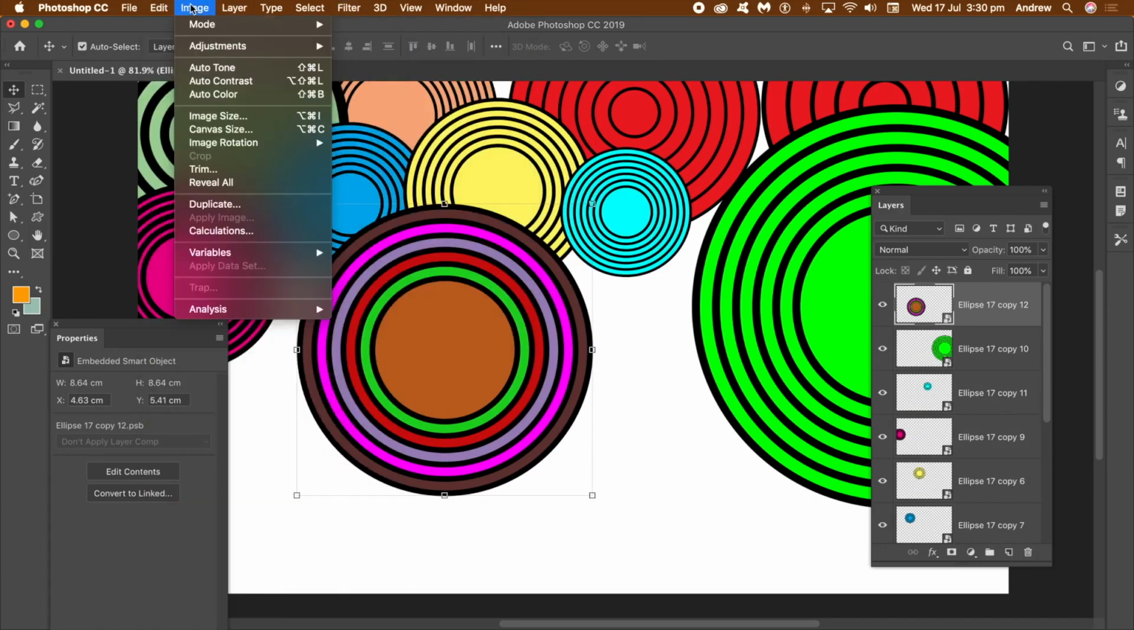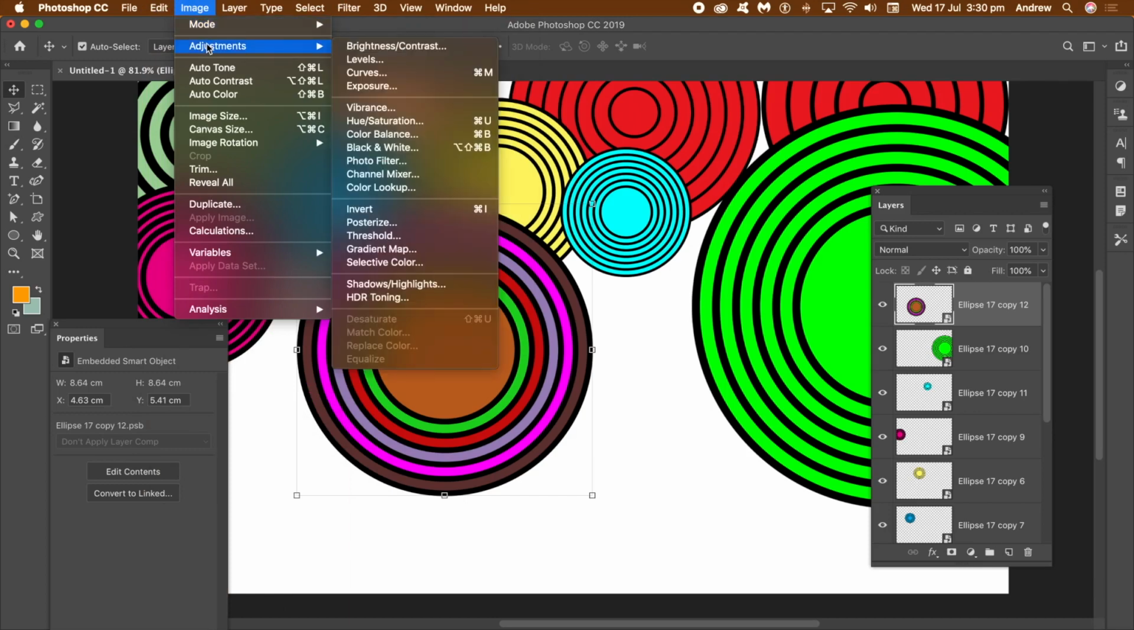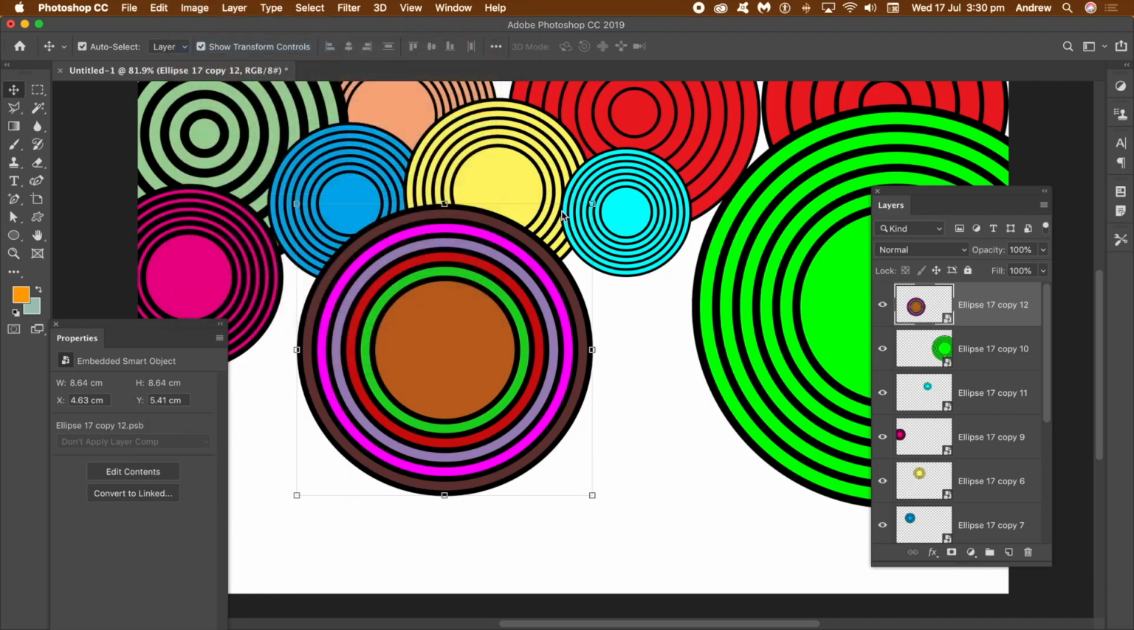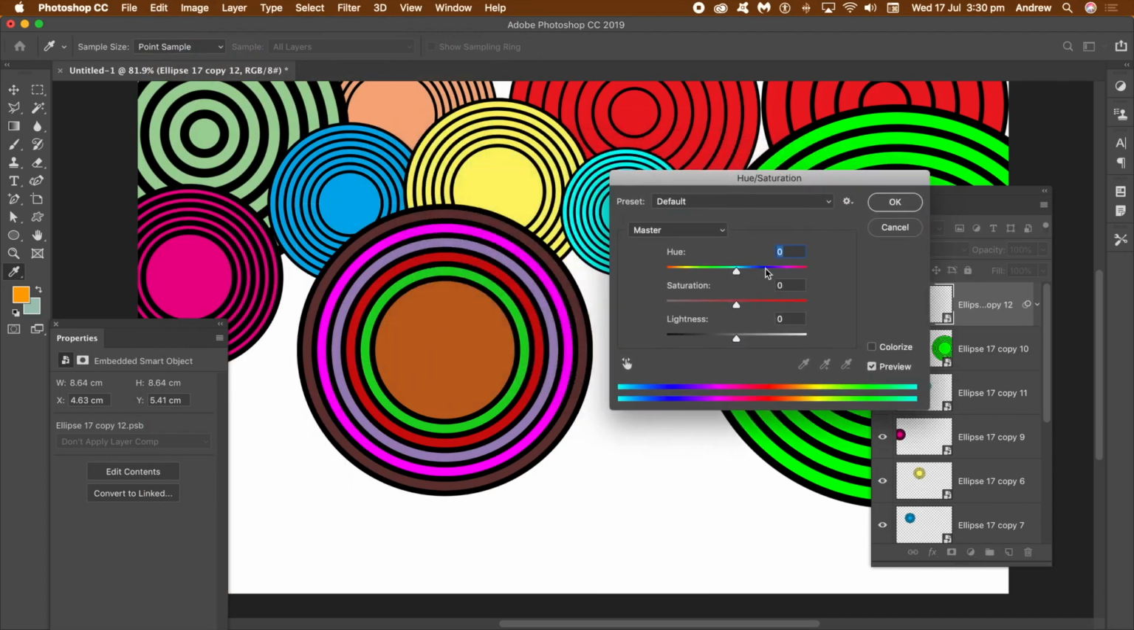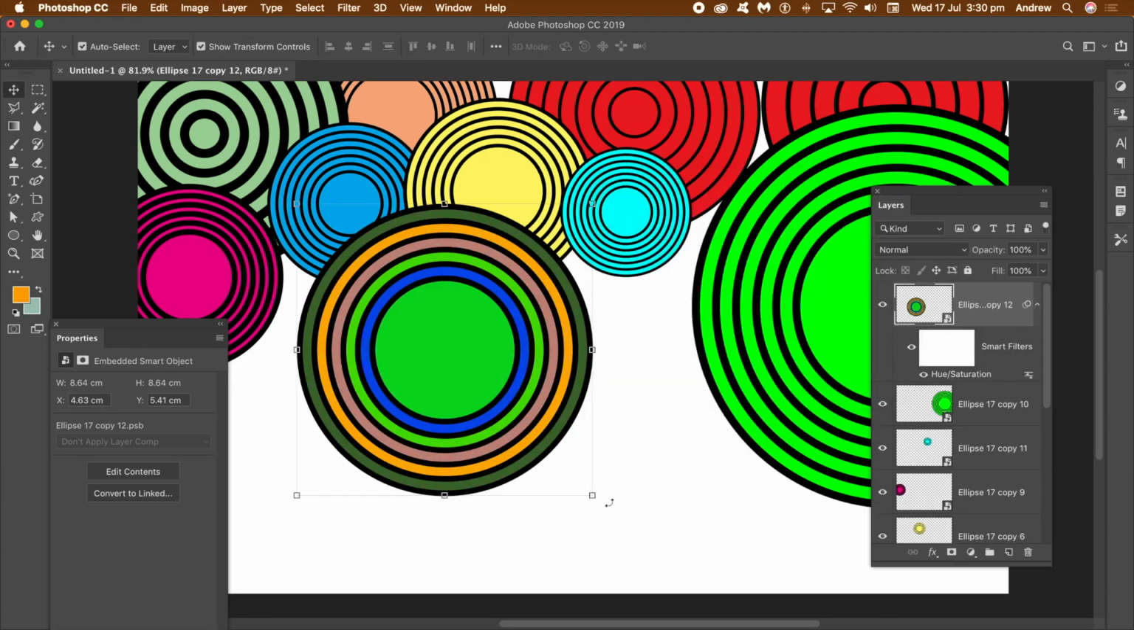And you can apply effects to it as well as maybe adjustments. So just going to go to Image, Adjustments and Hue and Saturation, and you can just modify the colours there. You could use Colorize maybe as well. And once you've done that, click OK. You could of course apply filters and much more.